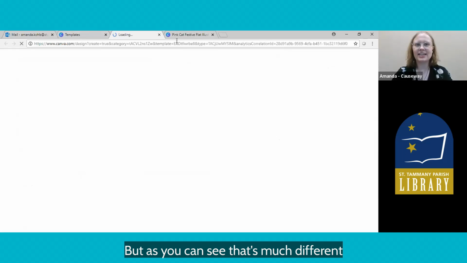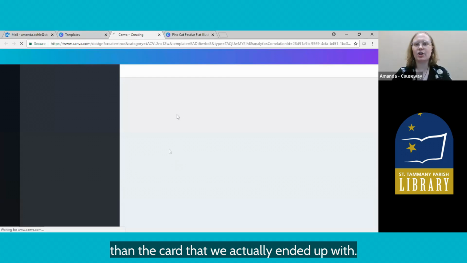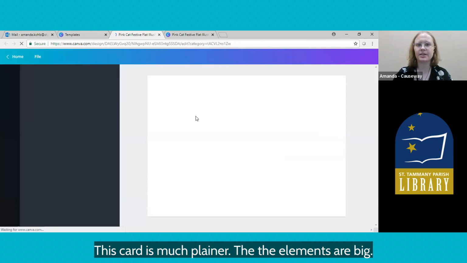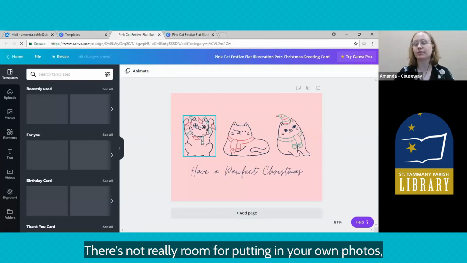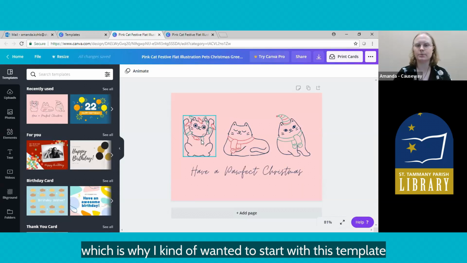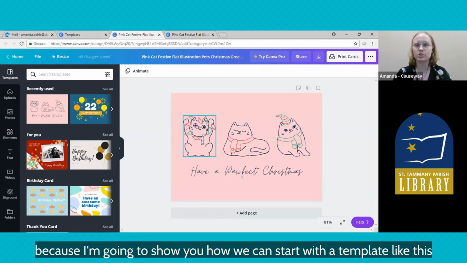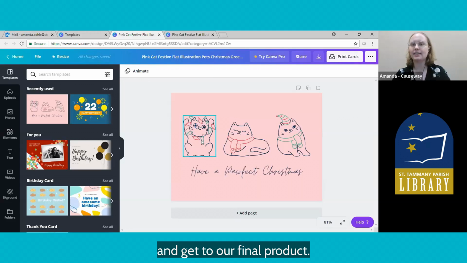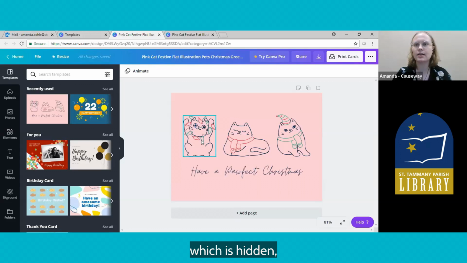But as you can see, that's much different than the card that we actually ended up with. This card is much plainer. The elements are big. There's not really room for putting in your own photos, which is why I wanted to start with this template, because I'm going to show you how we can start with a template like this and get to our final project, which is hidden.